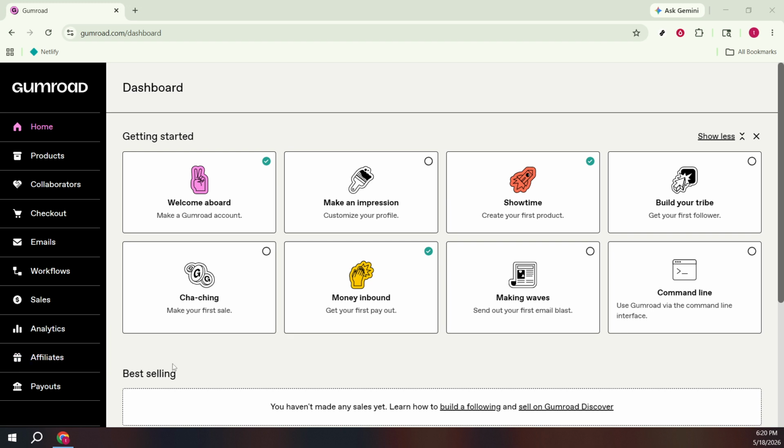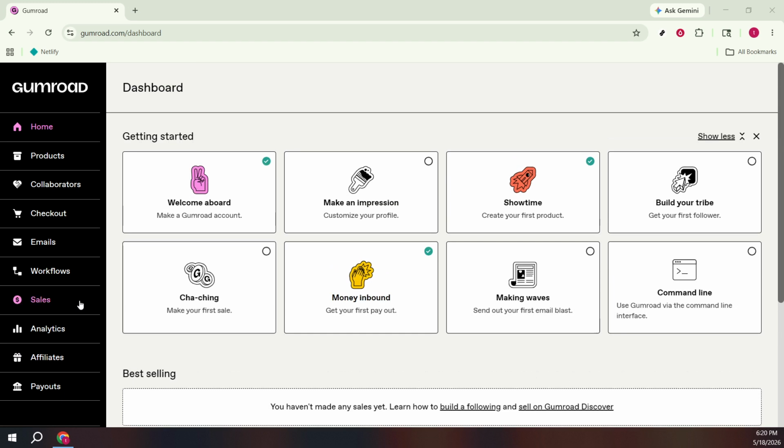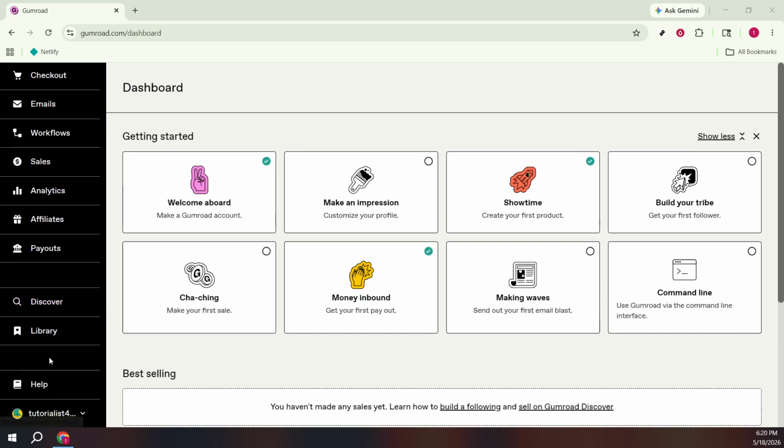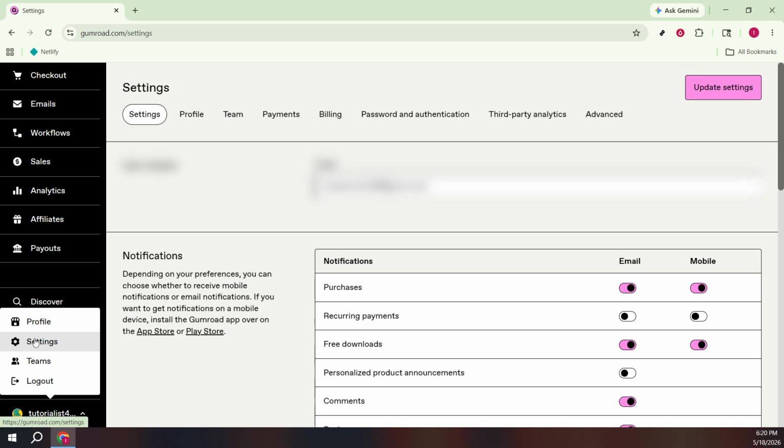Start by opening your Gumroad dashboard and signing in. Once you're in, look to the bottom left corner of the screen for your profile icon. That little avatar is where your account options live. Click it, then choose Settings from the menu. Inside Settings, head to the Payments section. This is where you configure how customers pay you and how you get paid.